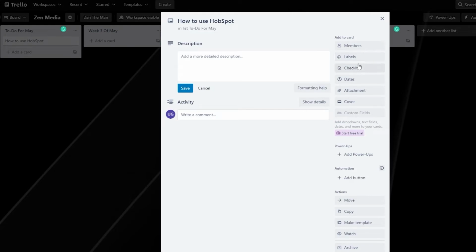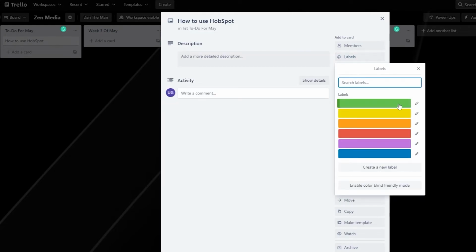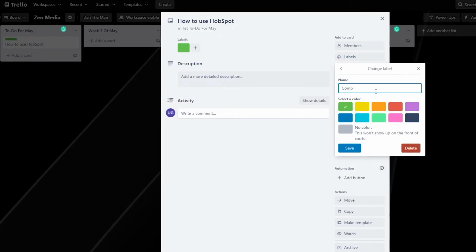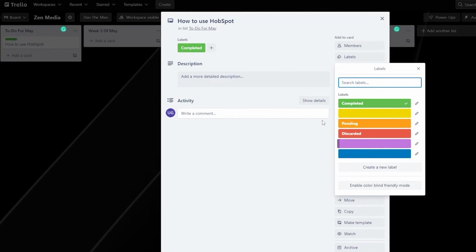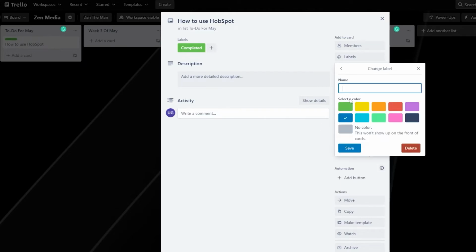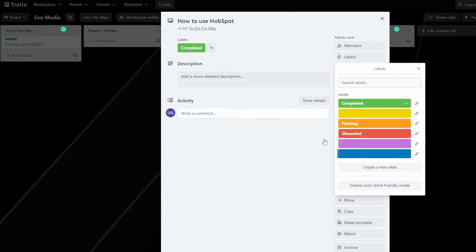So now I'm going to add labels over here. For the green one, I'm going to call it completed, and save it. Then I'm going to click on the red one, call it discarded, and save it. Then I'm going to put the orange one, and call it pending over here, and click on save. Here we go. I was going to add another one, but actually, I'm just going to leave that at that. So these 3 are pretty decent.